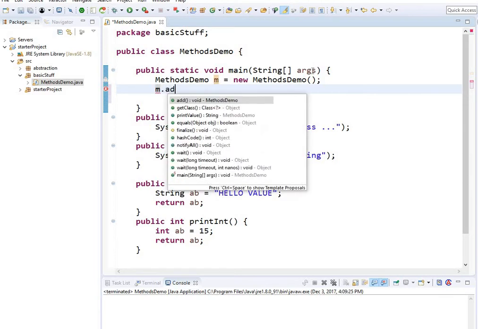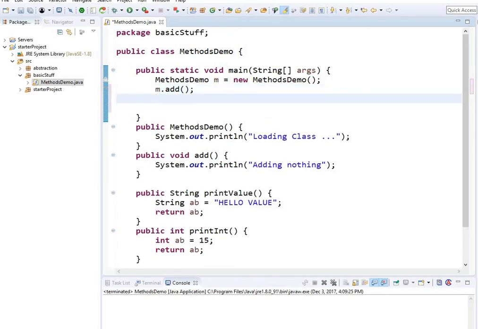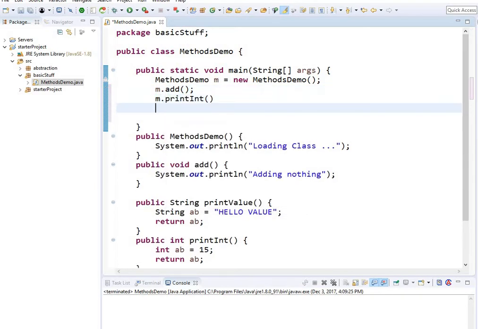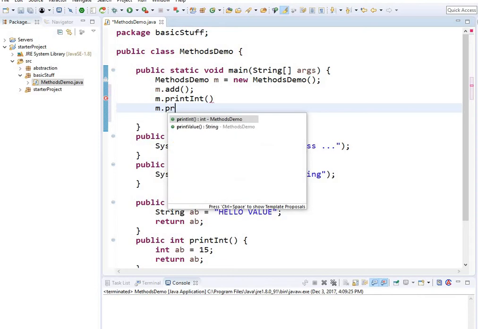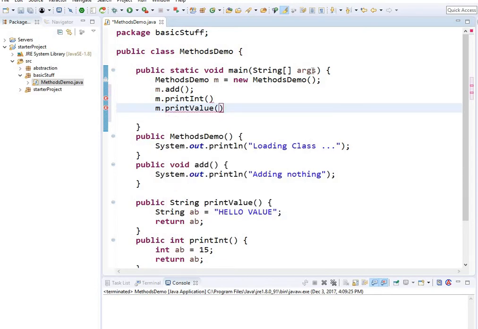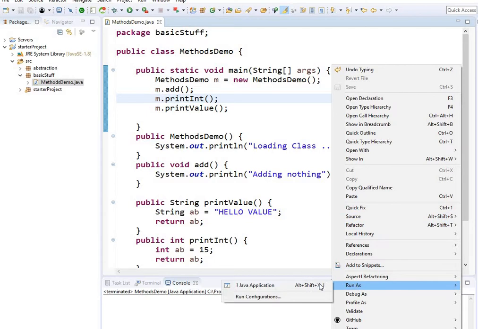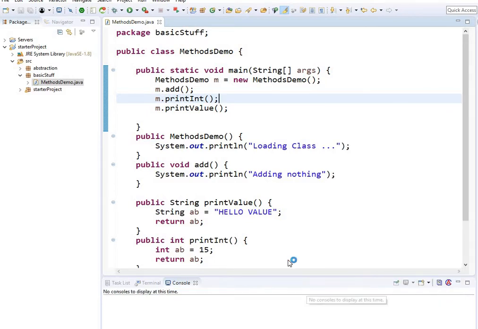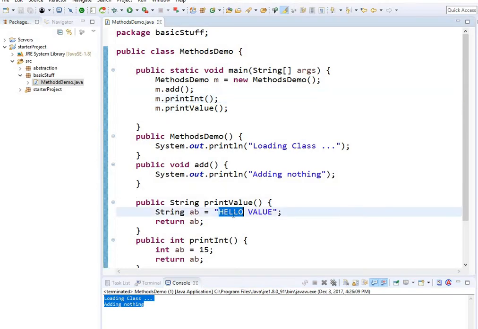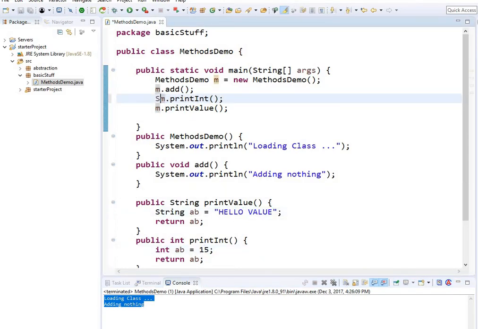So m.add, which is a void method, m.printInt, m.printValue. So here what you see, if I run this, I'm going to only get two messages. One is from the constructor and another is from add. Okay, I'm not getting this value because those are return types, they don't print.